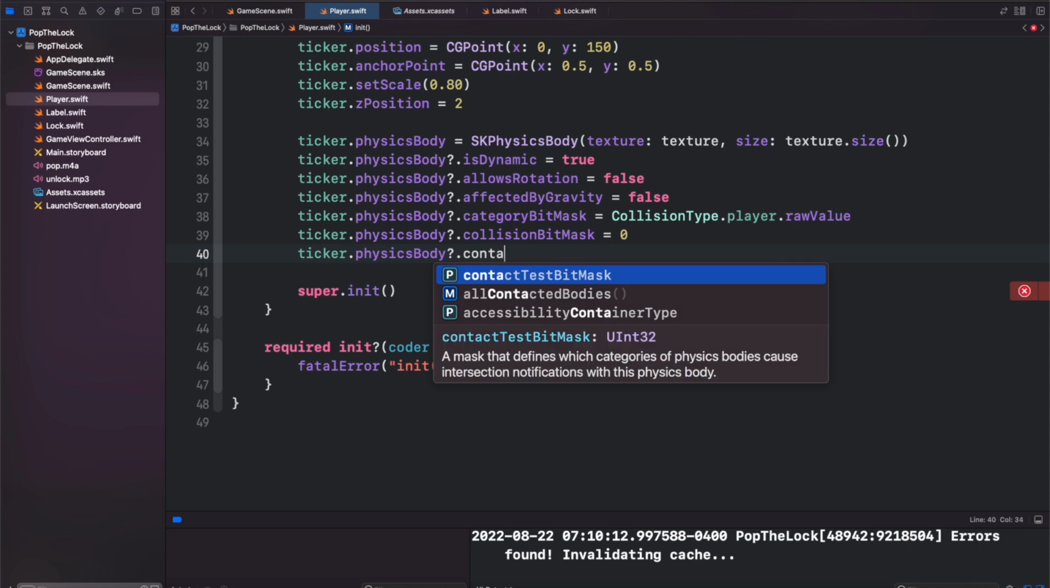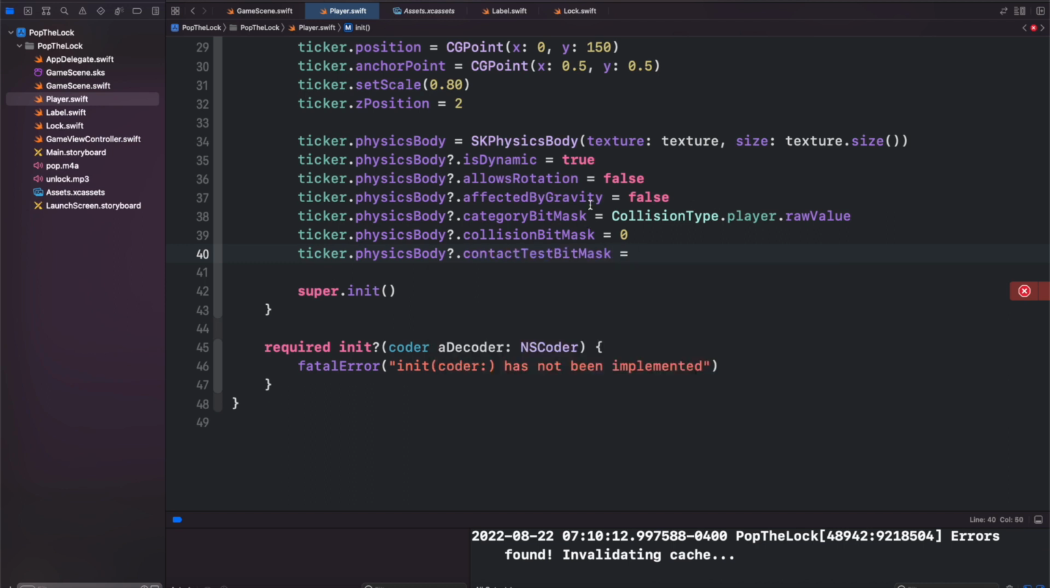And then ticker.physicsBody.contactTestBitMask. This one is a mask that defines which categories of physics bodies cause intersection notifications. So whenever they intersect and touch each other, that's the one we want to work with. So we want a physics contact test notification to happen whenever our player touches our collectible. So let's just copy this and change player to collectible. Now in our collectible file, we would do the reverse. So the collectible will be the category, and it's going to have a contact with the player.